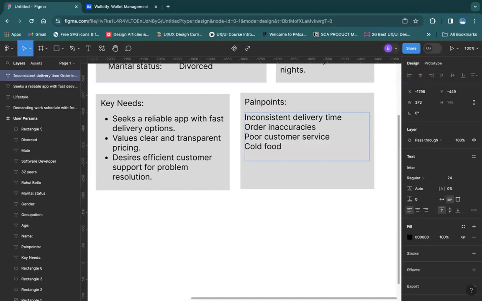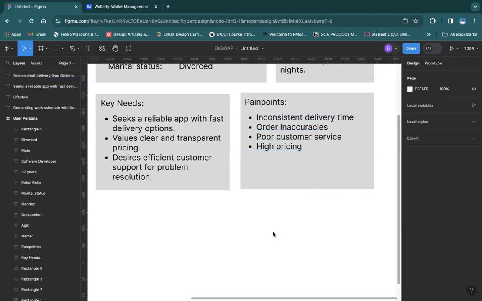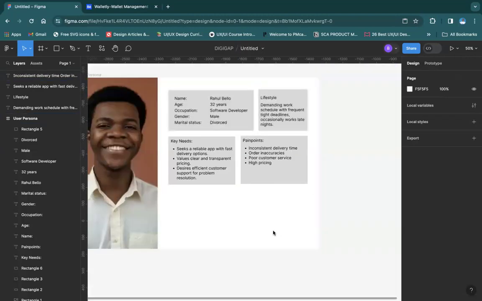High pricing. Helma, we can actually change that code to delay in delivery. Okay, yeah, we already have inconsistent delivery time, so it covers for that too. Yeah, sure. All right, so we already have our pain points here.